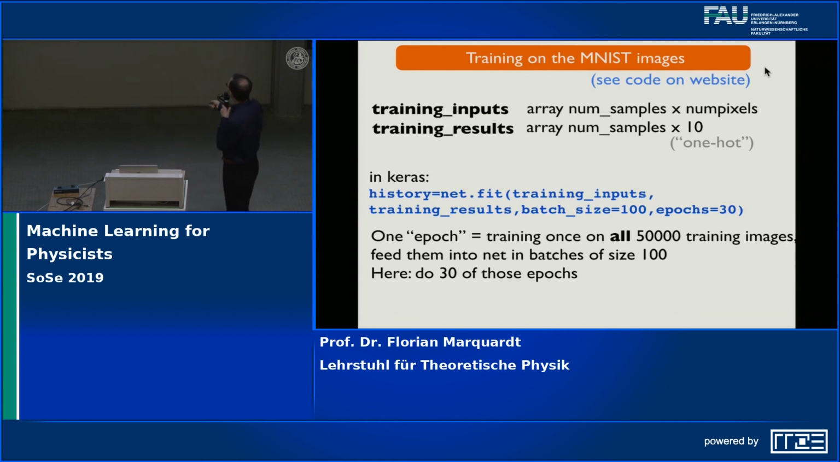The training results, again, that's the number of samples times the second index, which is the number of output neurons. And those are 10. This is this one-hot encoding where we have 10 digits, and if we have a particular training image, we should get a 1 at exactly one spot.